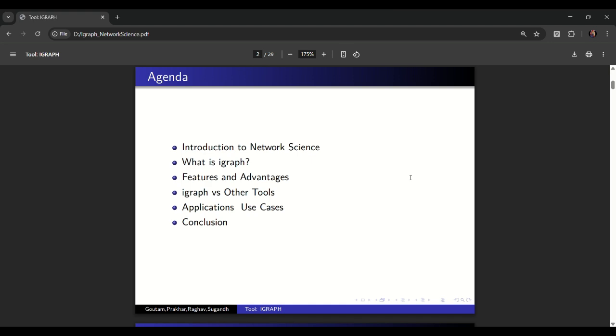Agenda. This slide provides a roadmap of what we will be covering today. So we will begin by introducing the field of network science to lay the foundation. Then we will answer the question what is igraph and why it is a go-to tool in this field. After that, we will dive into its features and advantages, exploring what makes iGraph stand out.